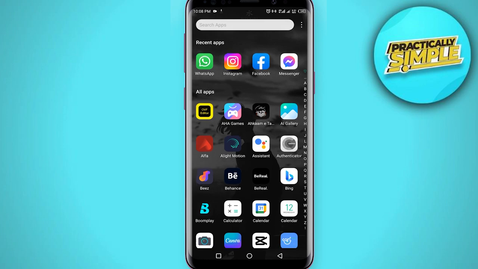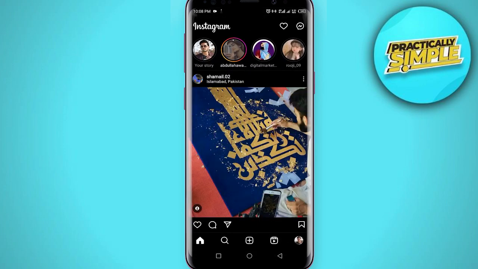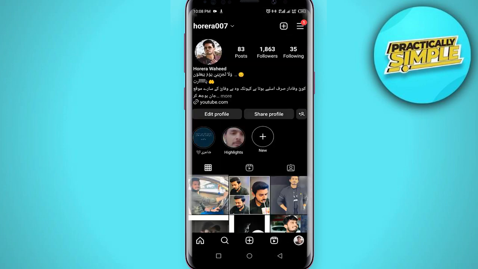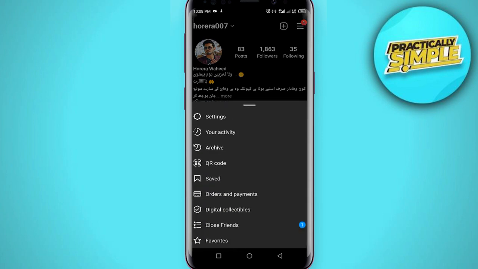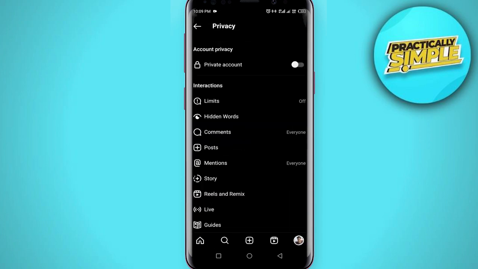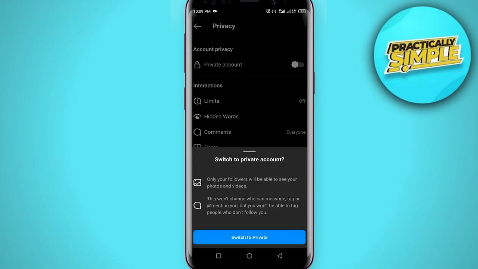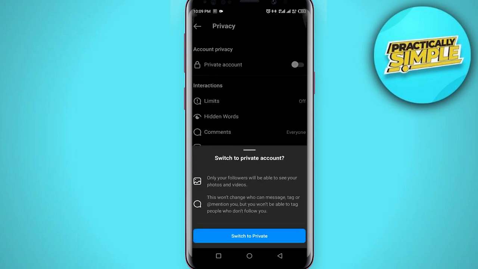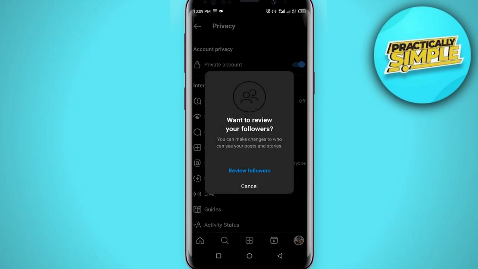Now when you have the latest Instagram version, just open the Instagram application and tap on your profile icon in the bottom right corner, and then tap on these three bars in the upper right corner. In here I am going where it says settings, and from here just tap on privacy. Now I am going to enable the first option, private account. You can see switch to private, just tap on this. This is the first step that you can do.